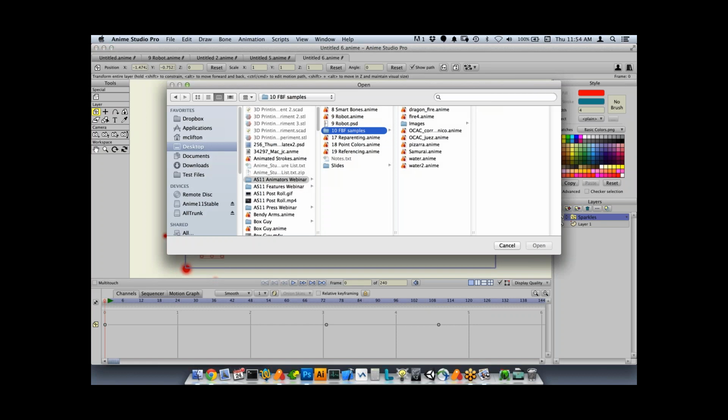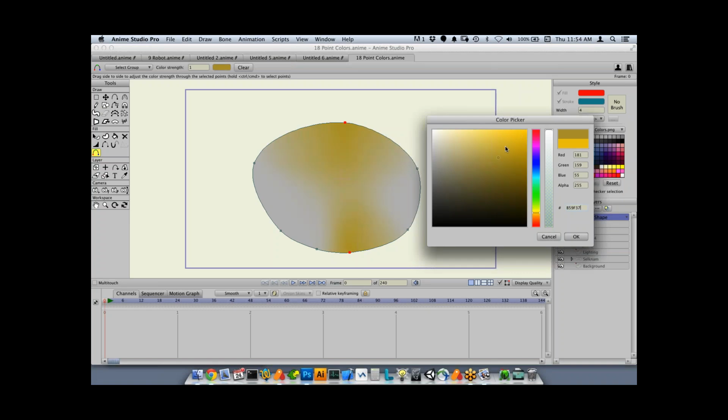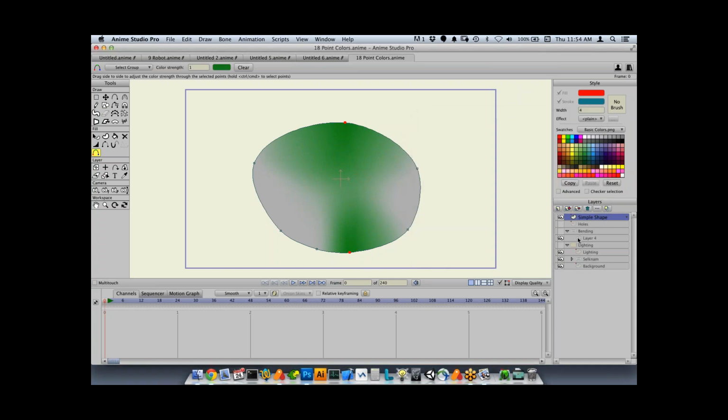Okay, this is one I wanted to show anyway. This is a relatively new feature called point colors. So this is a vector layer, just a vector blob kind of thing, and it's colored gray. But what we can do is select some points on this shape, and with the point color tool I can choose a color. Let me select both of those. I can go in and assign a color to those points. So let's make these ones green, click OK.